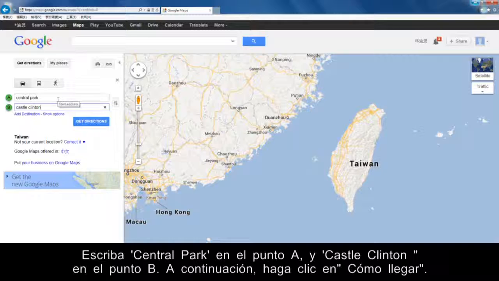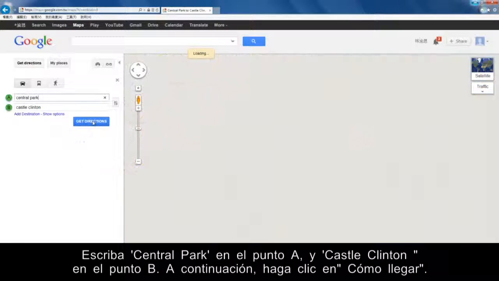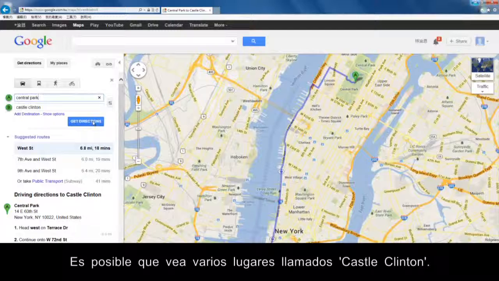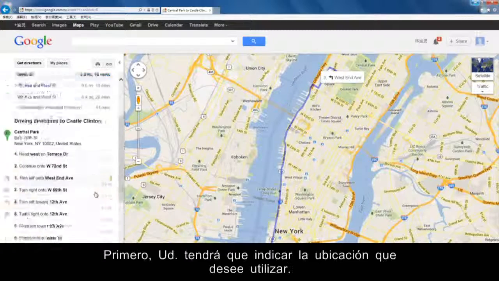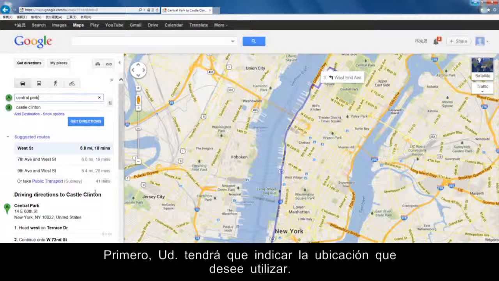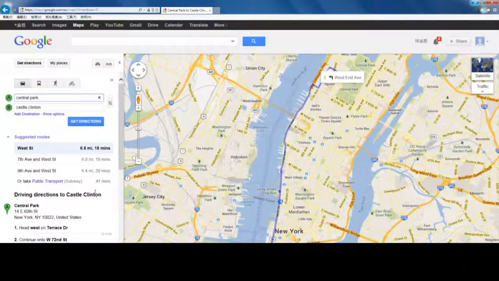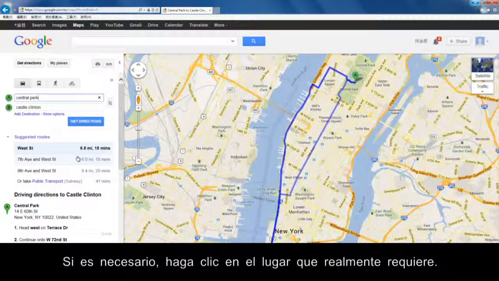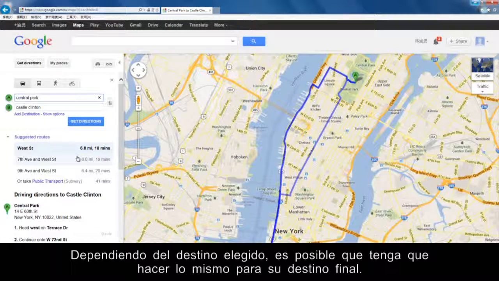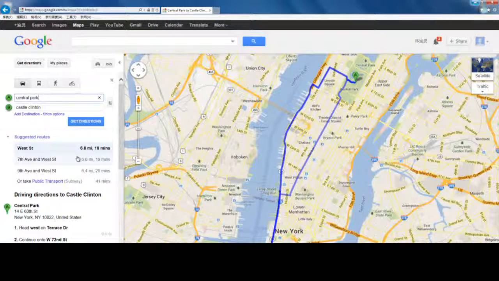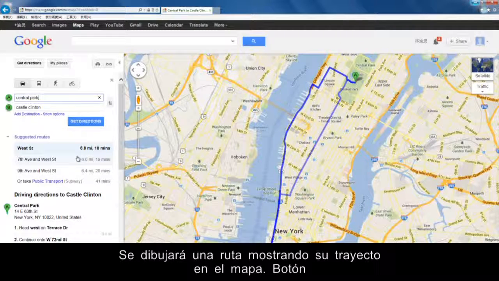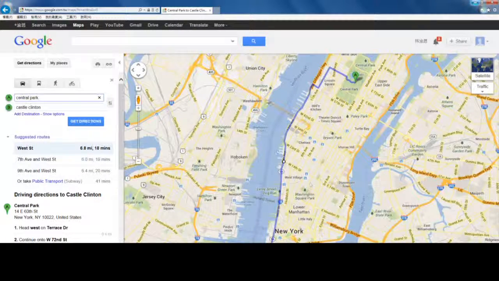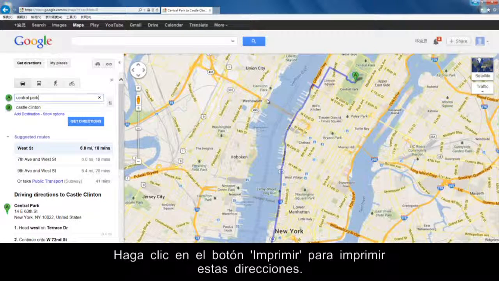Then, click Get Directions. You might see multiple locations called Castle Clinton. First, you will need to indicate which location you want to use. If necessary, please click the place you really want. Depending on the chosen destination, you may need to do the same thing for your final destination. A path is just showing your journey on the map. Click the Print button to print these directions.